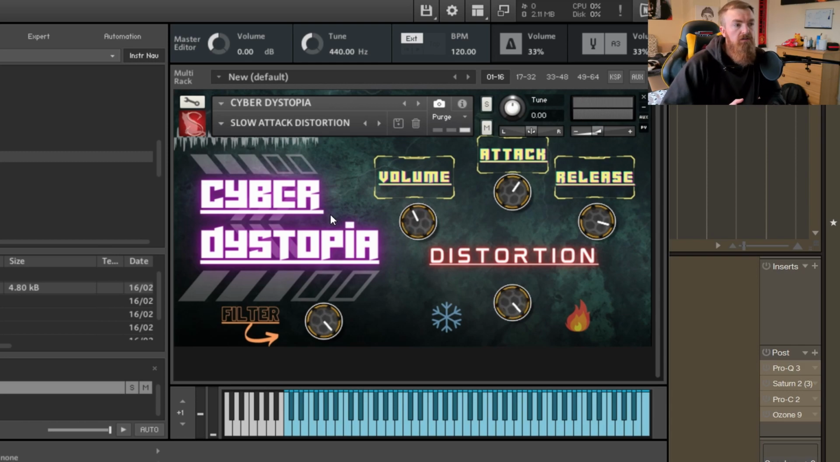So to give you an idea of some different sounds you can get using just the interface or going into Kontakt if you want and just adding in a few effects. This is another one that I've done with the distortion and the filter turned all the way up.